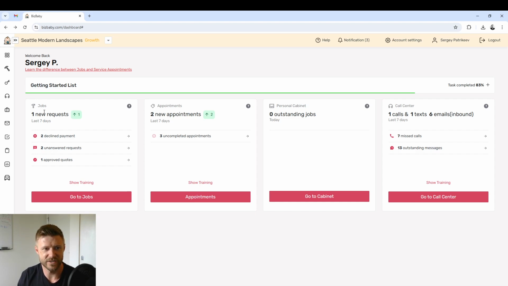So you can see the job section, where it shows you the bird's eye view of what's going on with your business when it comes to job requests, right? So you have 2 declined payments. That's not good. First of all, you have 1 new request within the last 7 days. That's not bad, right? Because those projects could be tens, if not hundreds of thousands of dollars. So 1 new project per week could be really good. Declined payments, you want to make sure you handle that. So you click on it and it brings you into the payments, where you can talk to customers and figure out how to get that payment through.